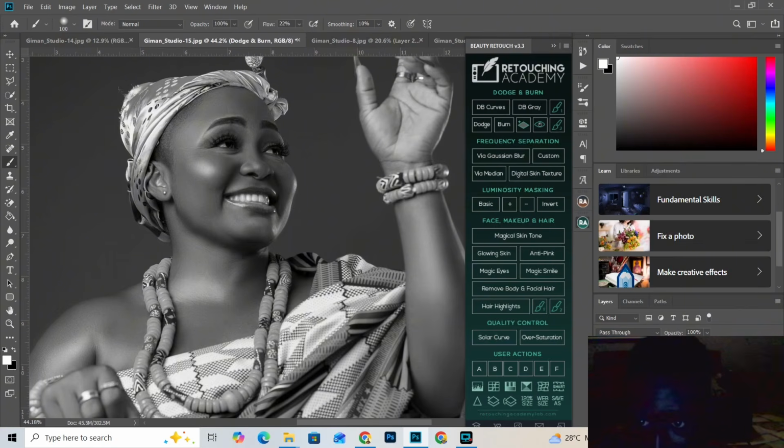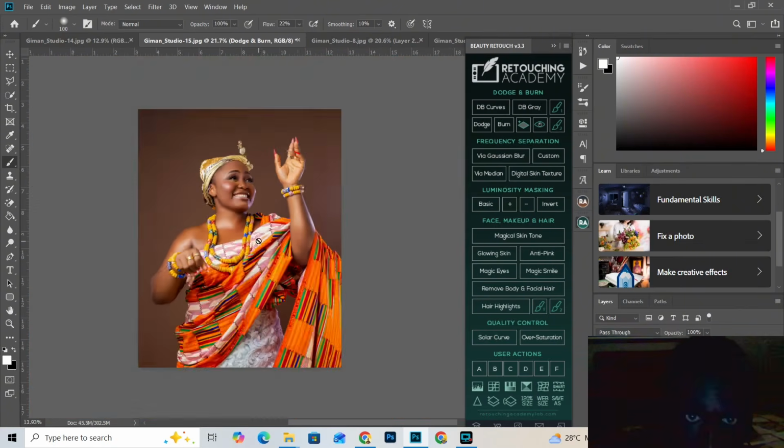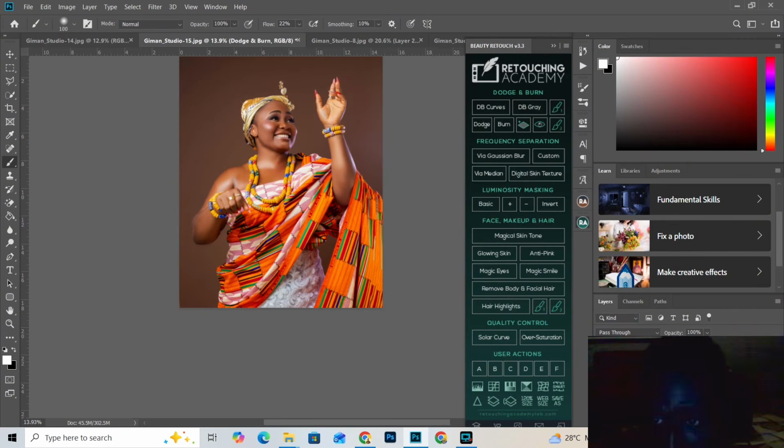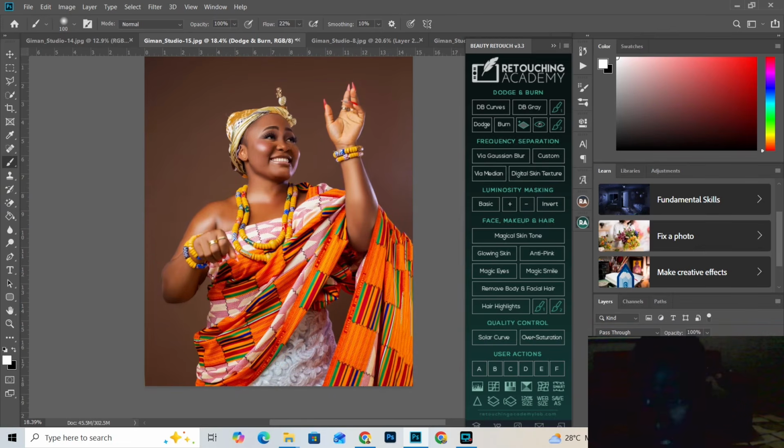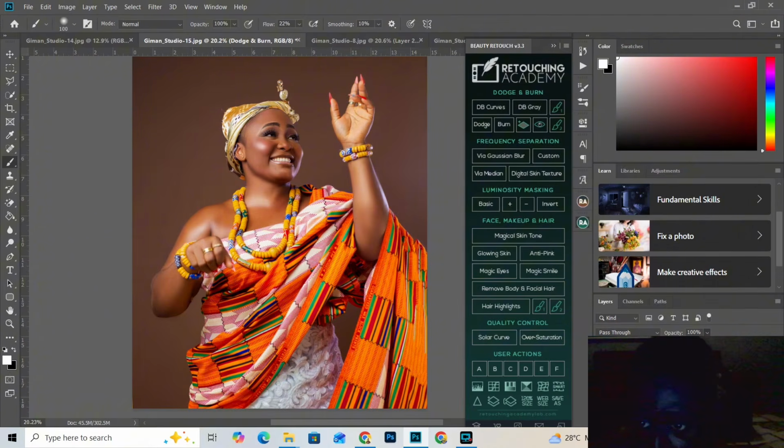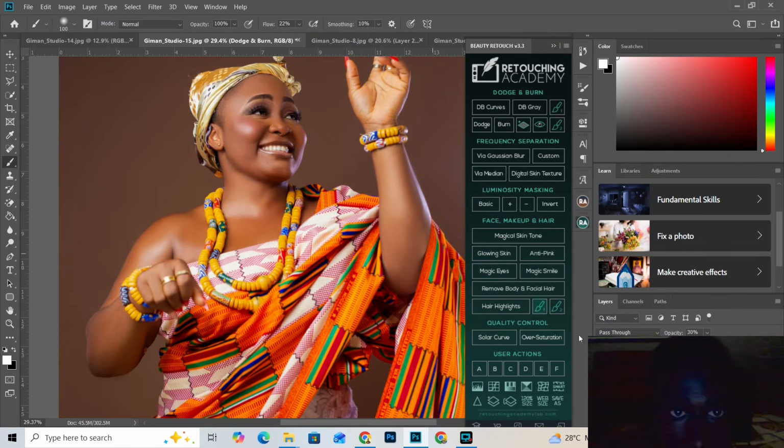So guys, you can check it out. We are done with our dodge and burn. So this is our before and after. If it's too much for you, you can reduce it at the opacity, at the layers panel. The opacity, you can decrease it to 15 or 16. It's okay. Let me increase it a bit. I think 30 is okay. Guys, you can see this is the before and after.